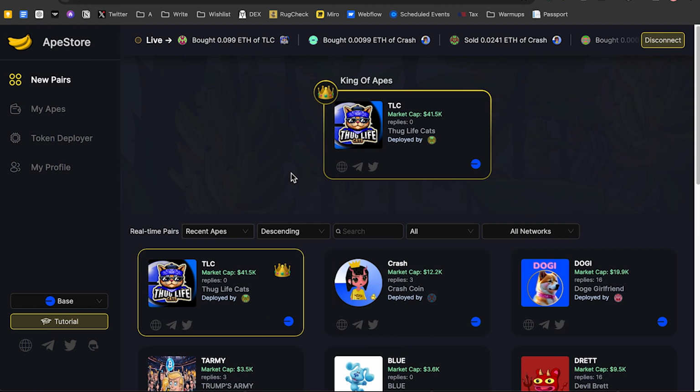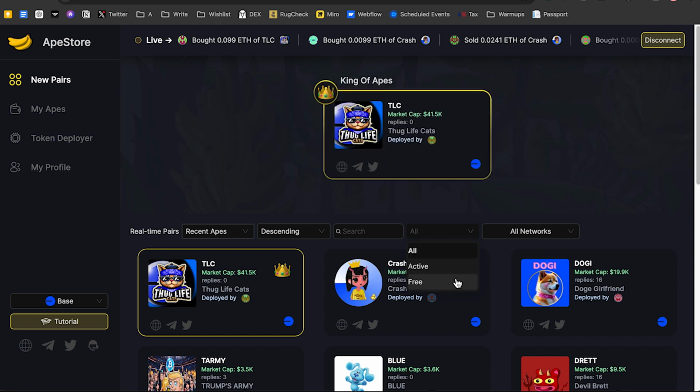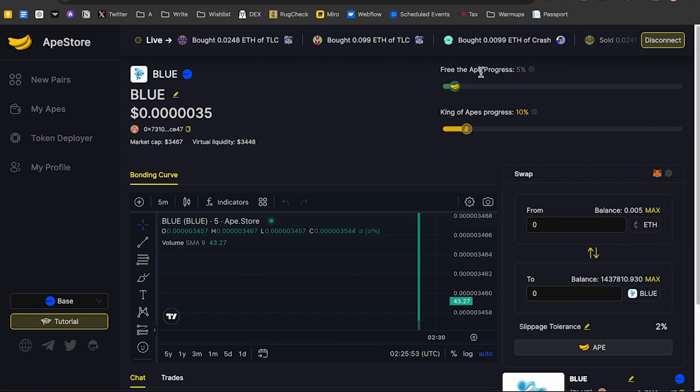Now, one way I like to get inspiration on this website, in terms of getting ideas and seeing what's working, is I like to filter this. I click this one that says all, and this lets you filter the tokens by the ones that are most successful. We have three options: all, active, and free. Now, what does that mean? Active means all the tokens that are on Ape Store right now and haven't reached the Free the Ape progress, which is this progress bar right here.